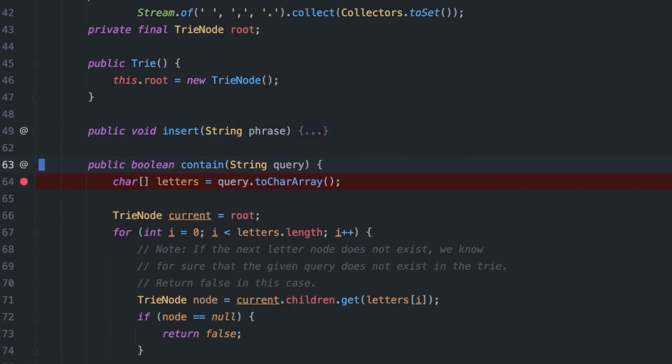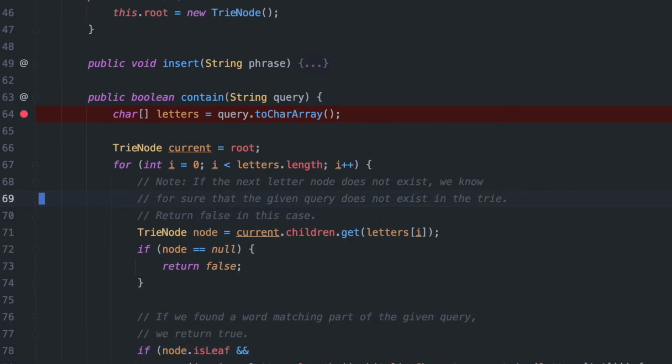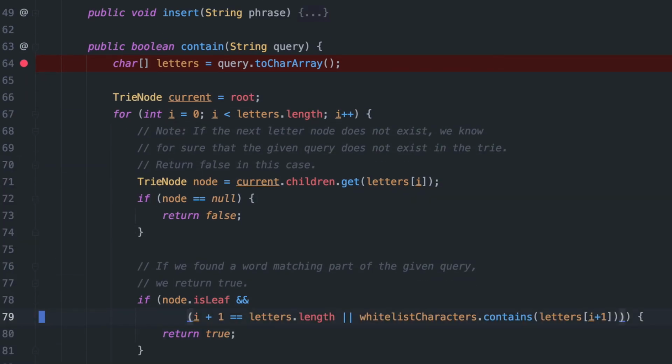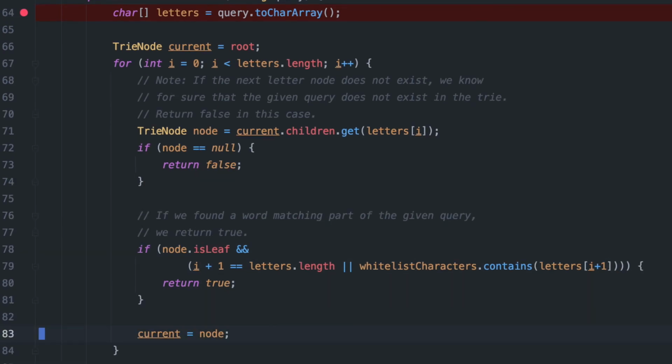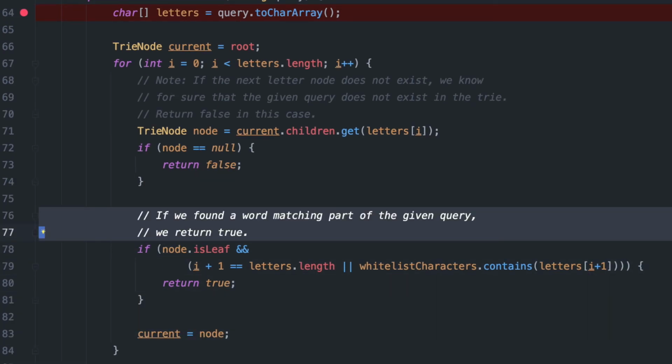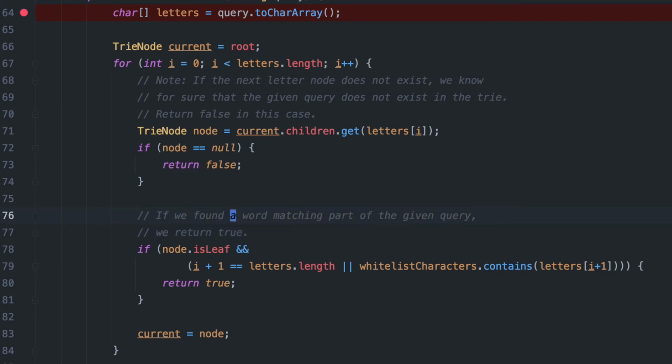Okay, and this is the most interesting logic: the contain method. It's the same thing. We turn the query into a character array, and we start from the root node. And here, we just iterate through the trie. If the children do not contain the current letter, then it means no such phrase exists. We know for sure that the given query does not exist in the trie. All right, so we return false in this case. But if we found a phrase matching part of the given query, then we return true.